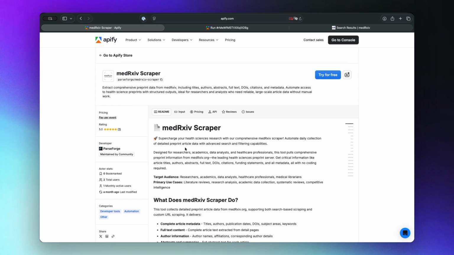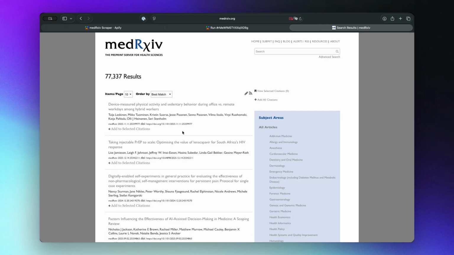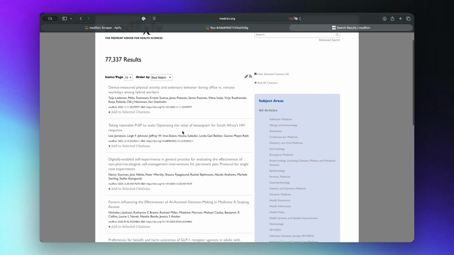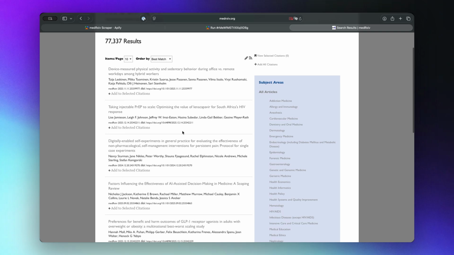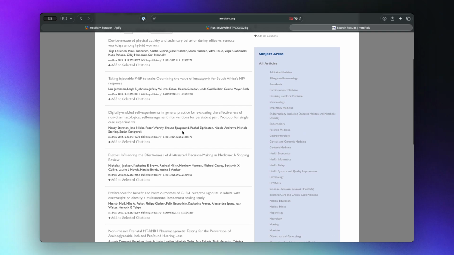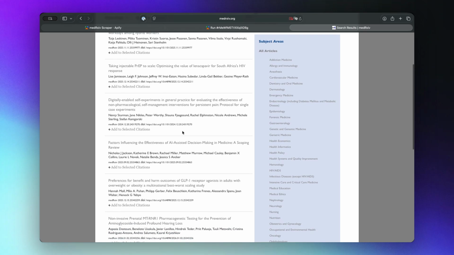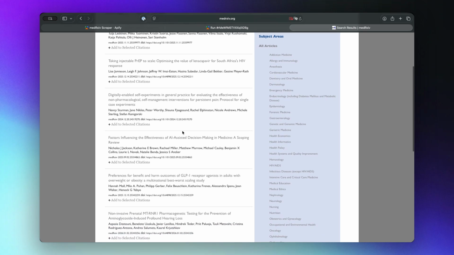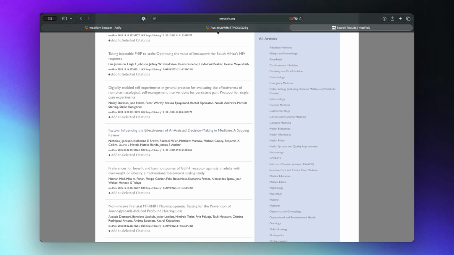If you're doing literature reviews, tracking emerging research, or building academic datasets, this tool lets you collect complete preprint data without any manual searching. This scraper pulls comprehensive preprint article data directly from medRxiv.org, including article titles, authors and publication dates, abstracts and full text content, DOIs and citation info, funding statements and competing interest declarations, version history, and direct PDF download links.